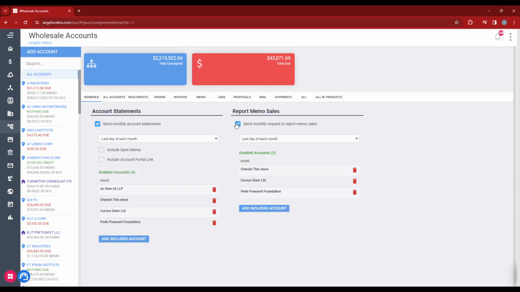Once the setting is turned on, you can set up various different options here. The first option allows you to choose whether you want to receive the report at the end of the month or the first day of the month. Note that the account statement scheduling also has the ability to include open memos and an account portal link. The last option allows you to choose which accounts will have the scheduling enabled.